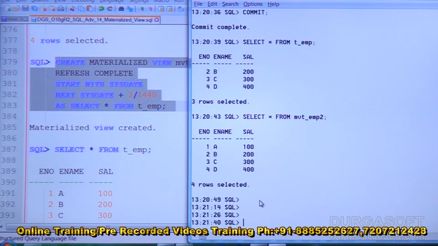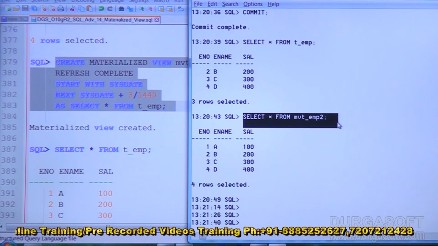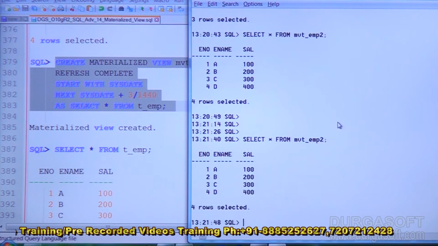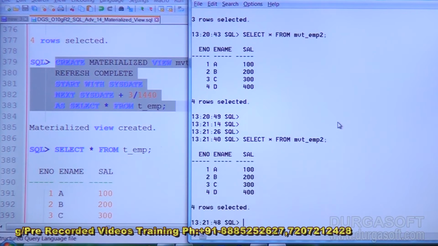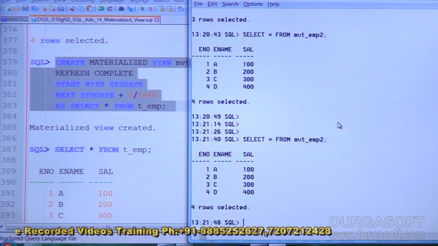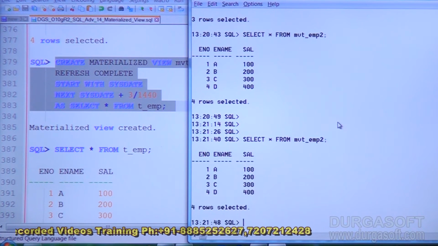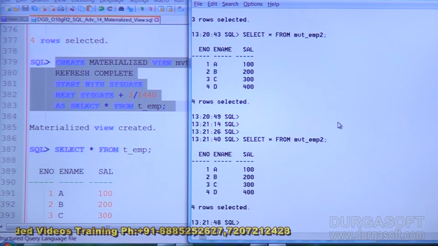Exactly 1 minute. If we check from the materialized view, it is still having 4 rows. 1 record is removed from the base table. That record has to be removed from the materialized view. This will happen after the next refresh.